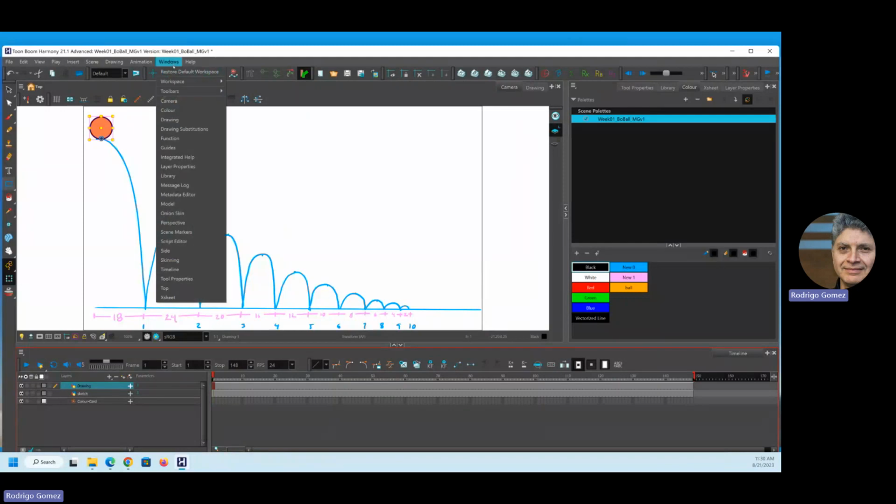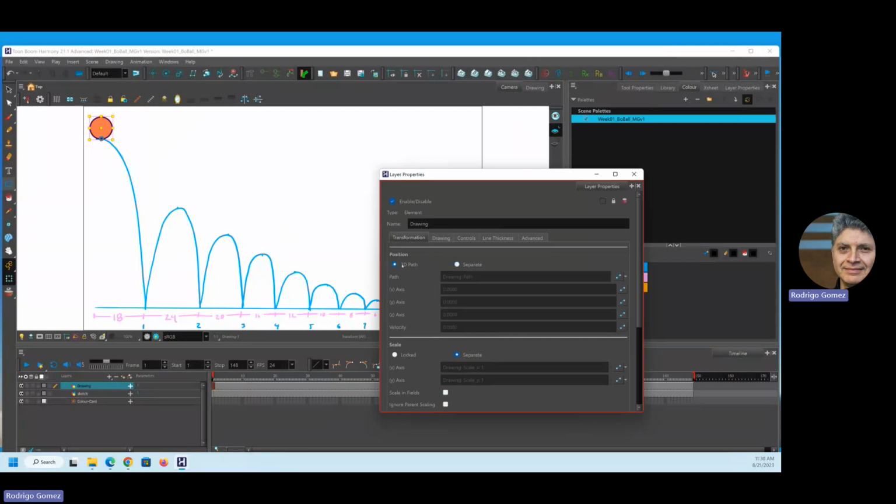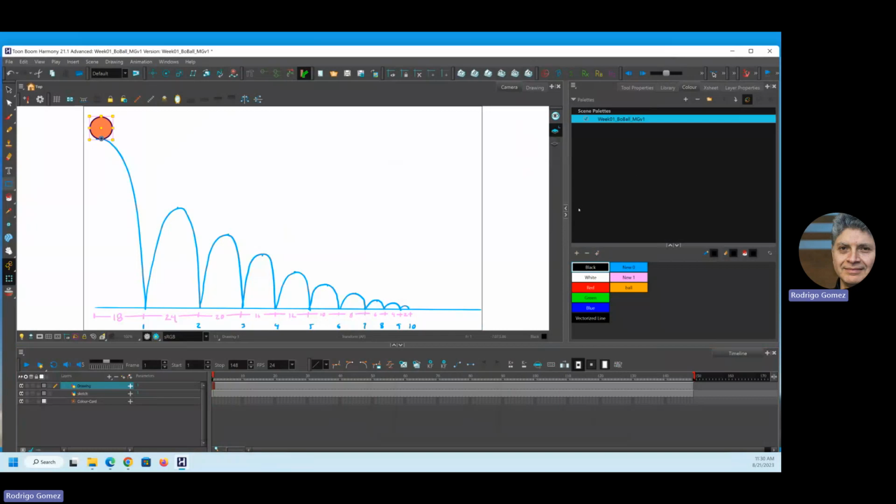We want to call the layer properties window, and we want to change the position from separate to 3D path. Now I can close that window. What that's going to do is allow the object to move more freely in space, and it'll allow it to use curves for the way the program works as needed.